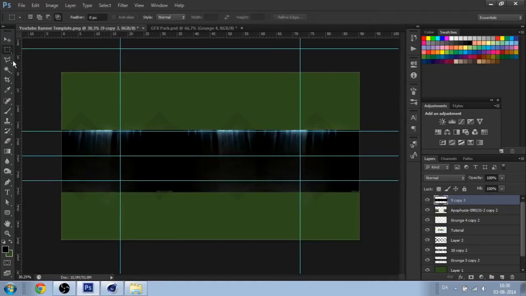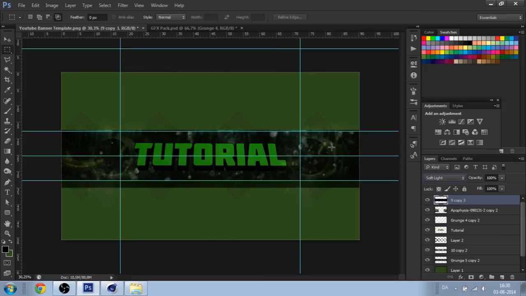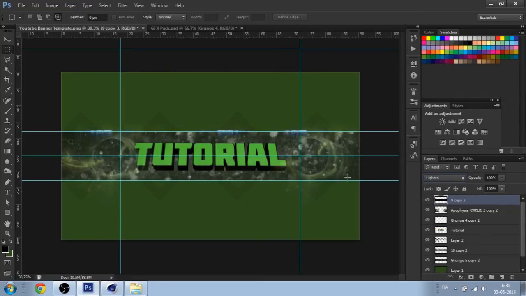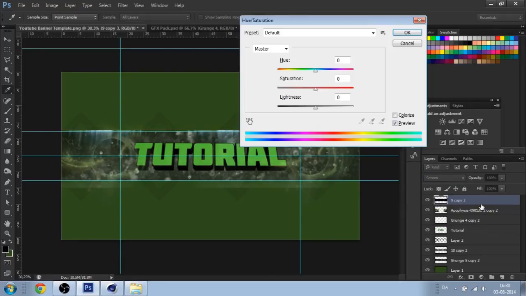Delete the trademark down here. Put it on soft light. Maybe lighten will look better. No. Screen looks good. Control and U to bring up hue saturation, so you can change the color. Change it to a green color.